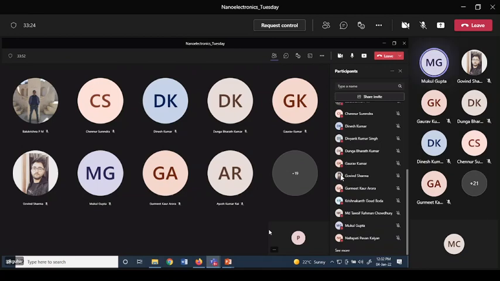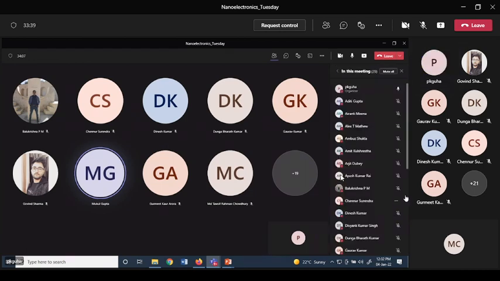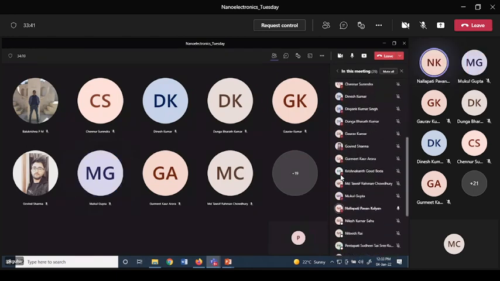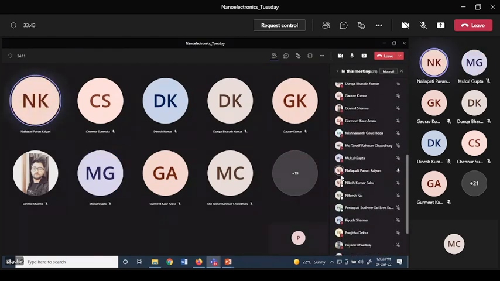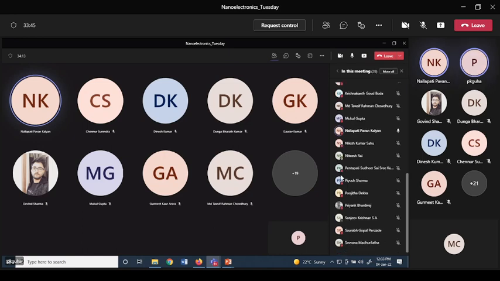Hello, sir. My name is Mukul Gupta. I am from Chandigarh. I have done my BTech from UIT Chandigarh. I am an MTech student. Good. Good afternoon, sir. I am Pawan. I have done my BTech from ISM Dhanbad, and I am an MTech microelectronics student, sir.